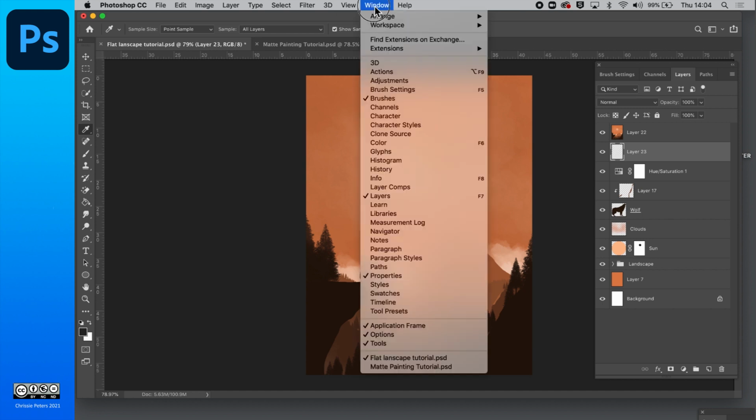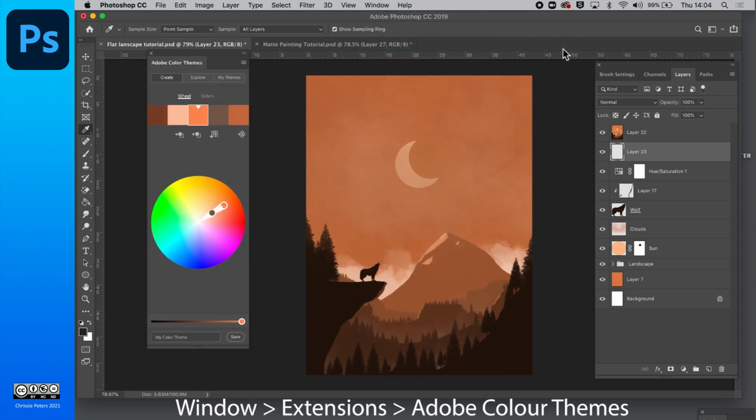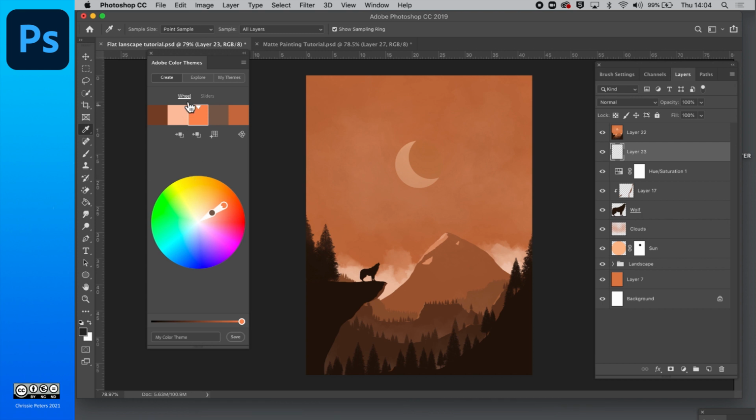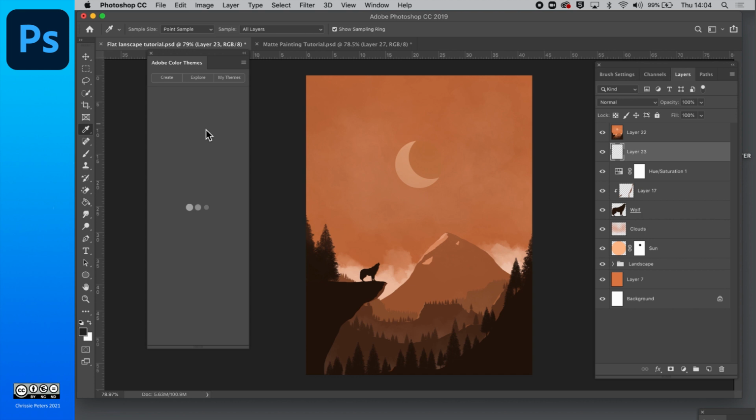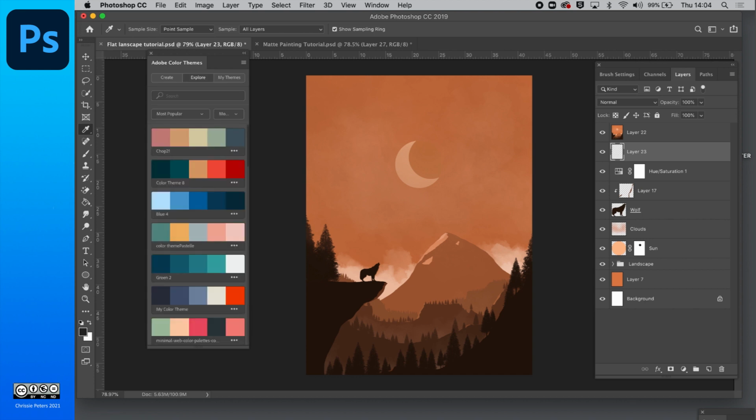You can find these by going to Window, Extensions, and choose Adobe Colour Themes. Here you've got a choice of wheels and sliders. So let's have a look at wheels first. We've got Create and we've got Explore. Explore means you can have a look at different sets made by other users, that other people think go together well.